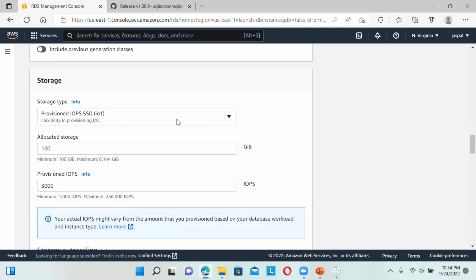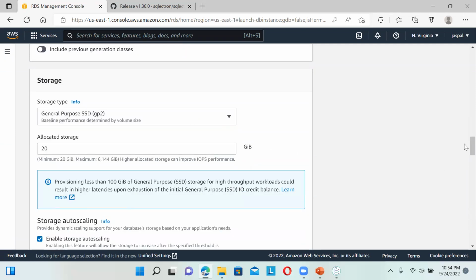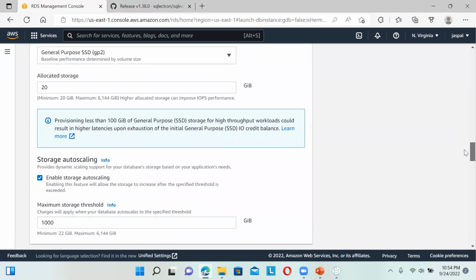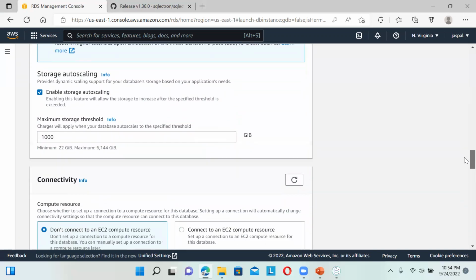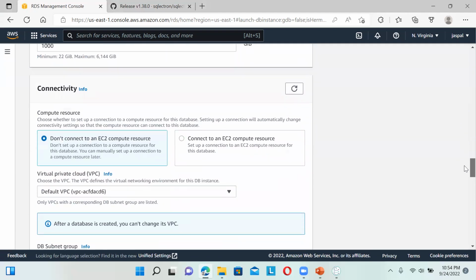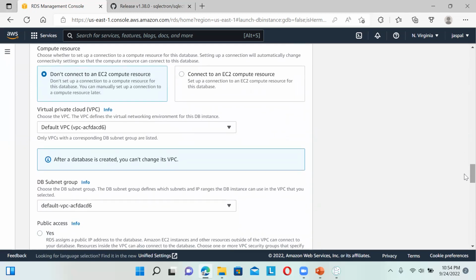For storage, I will just use general purpose GB, and you can decrease the allocated storage if you want. Enable autoscaling with a maximum threshold, and then choose do not connect to an EC2 instance. If you want to connect to an EC2 instance, you can choose that option, and it will automatically enter the settings for the security group. This is the default VPC that we have.